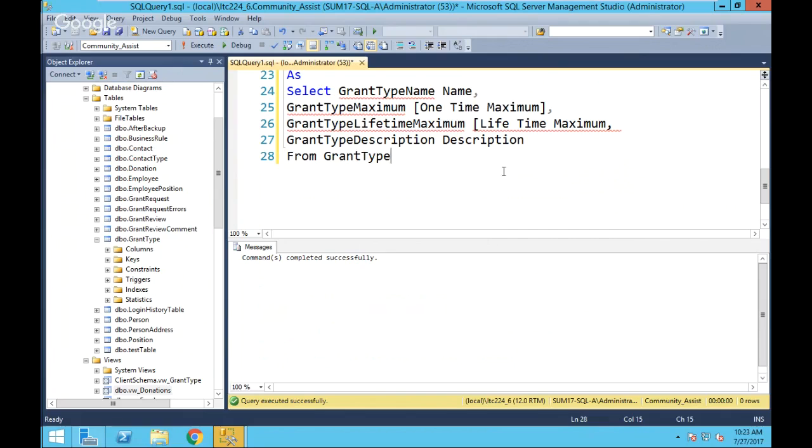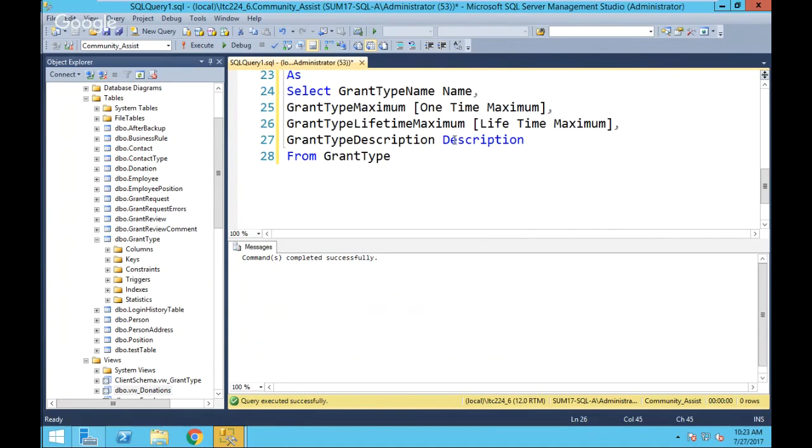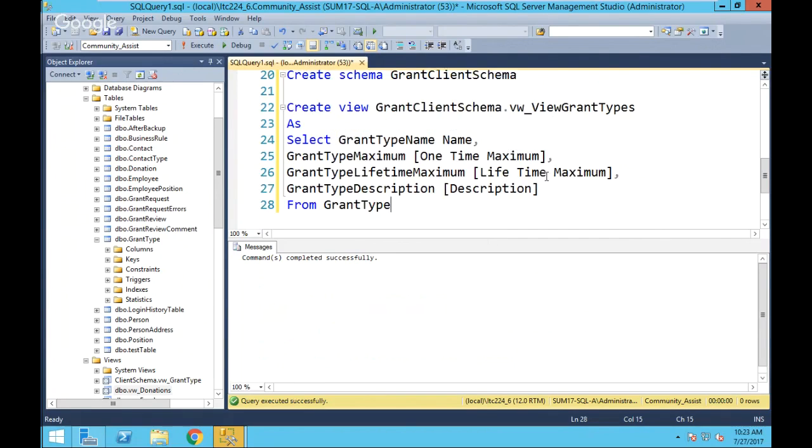Now, what does it not like about that? Oh, thank you. Apparently, lifetime is a reserved word in SQL. If you do it together, yes. So the lifetime of an object. Description is a keyword too.